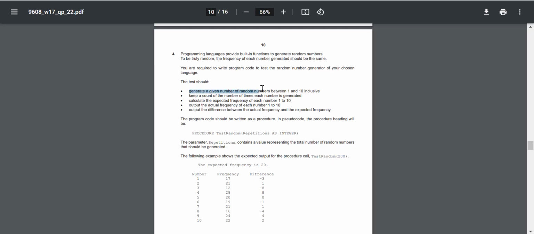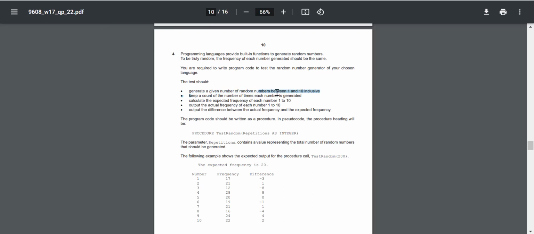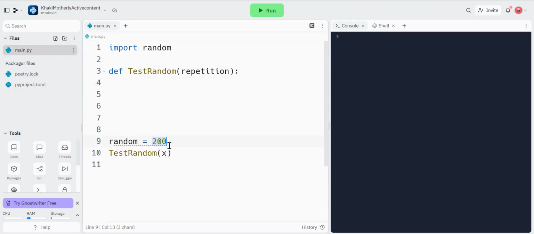Generate a given number of random numbers between 1 and 10. Okay. So it's actually saying between 1 and 10. We'll change that later. Keep a count of the number of times each number is generated. So we need to keep a count of how many times number 1 has been generated, number 2. So let's actually do 1 and 10. So let's do random.randrange 1 to 10. Okay.